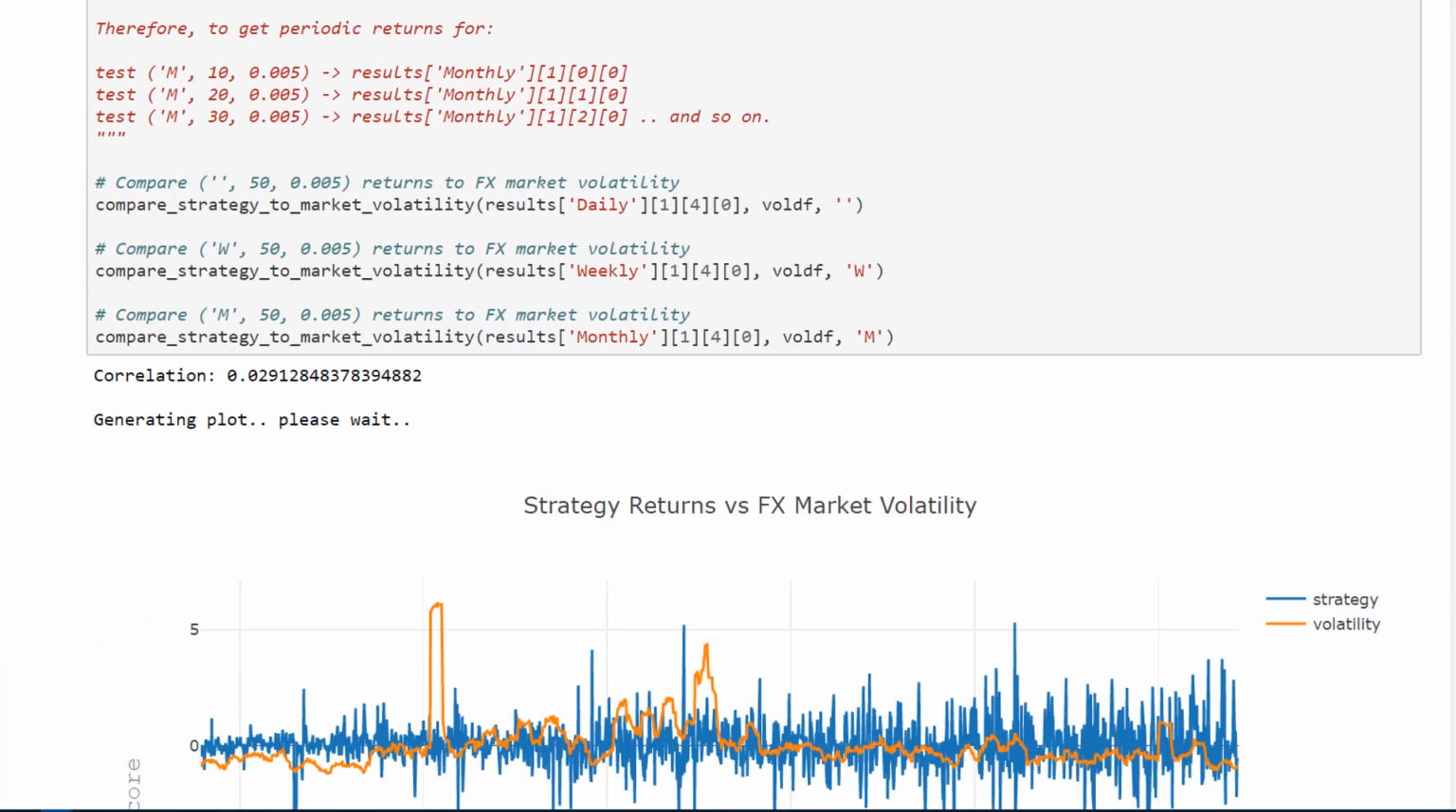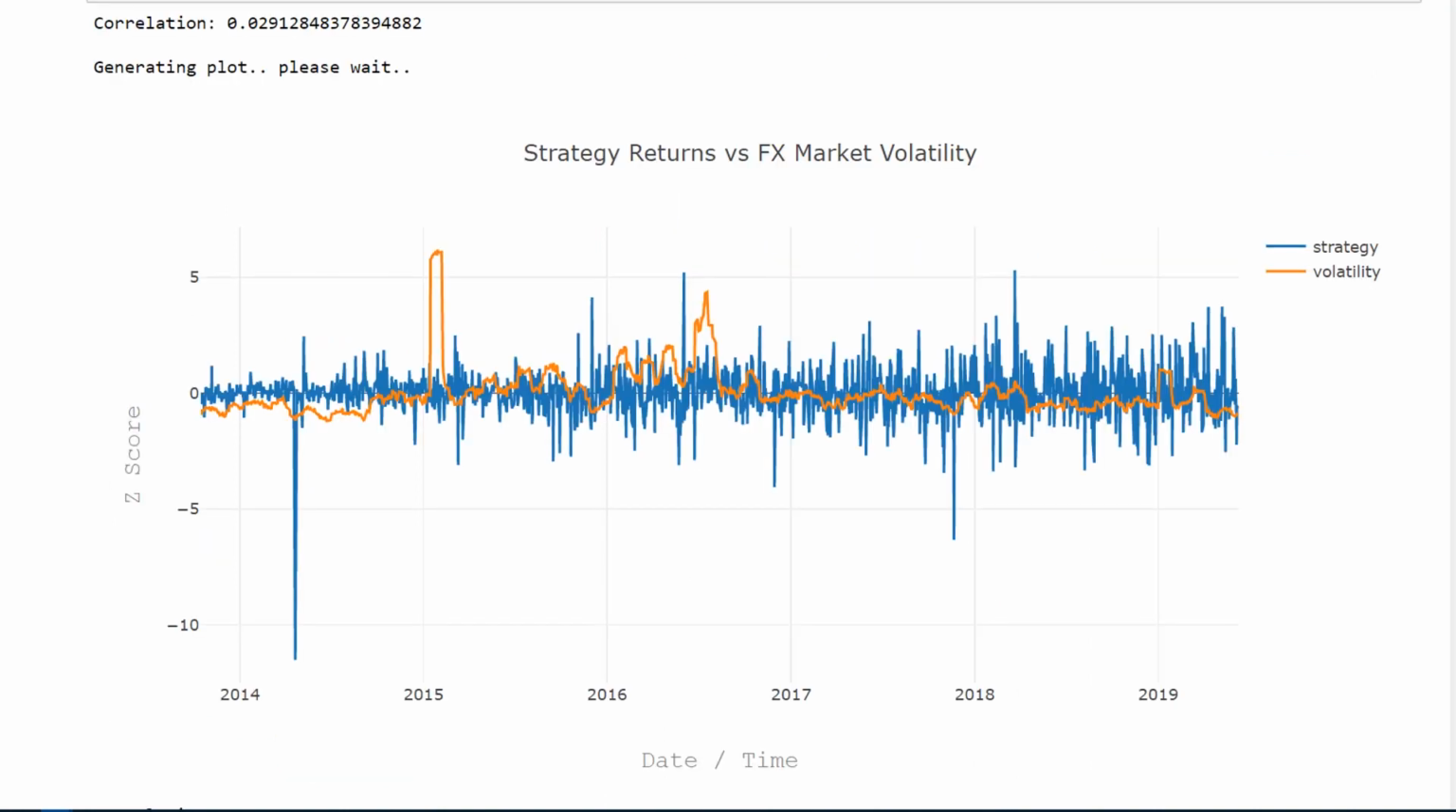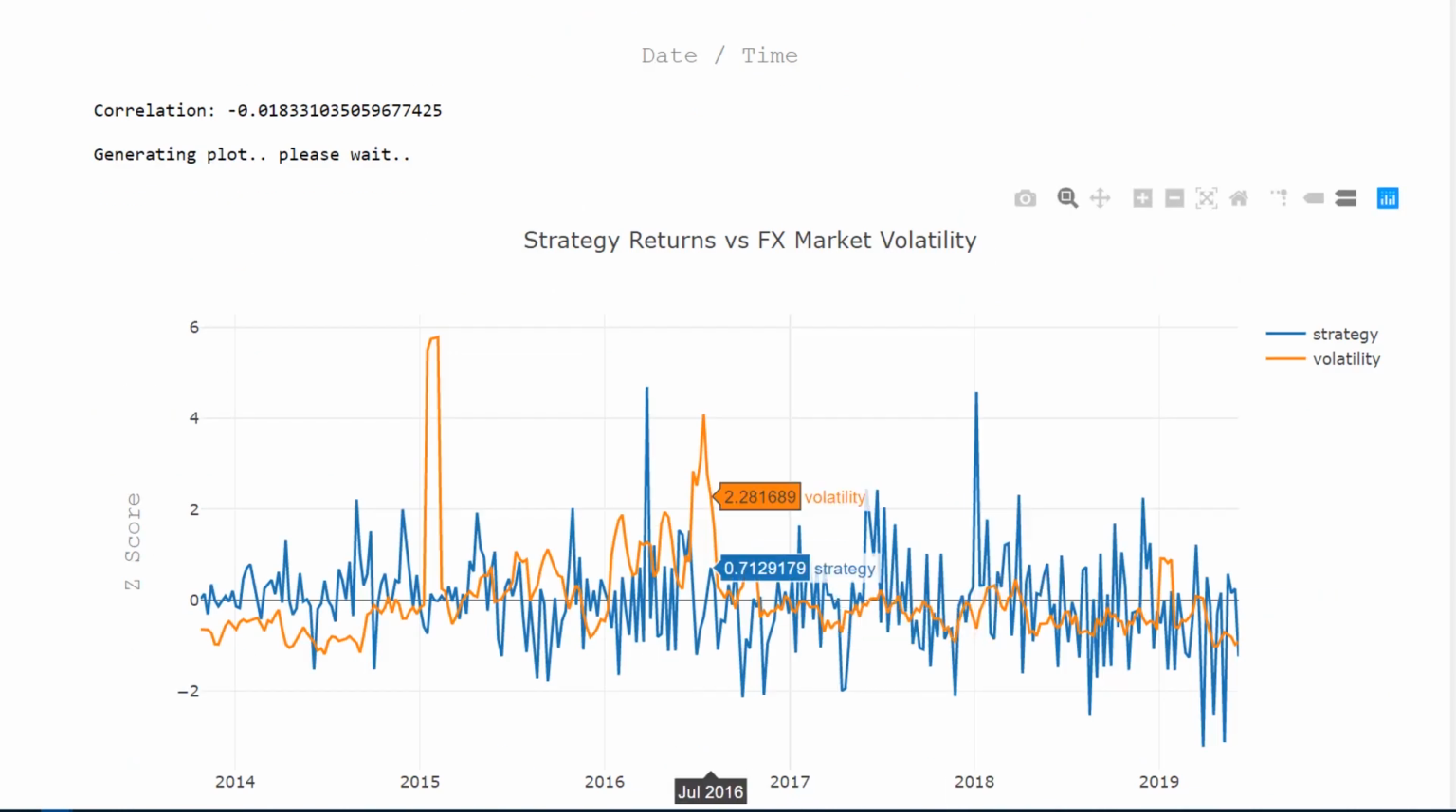If we go ahead and plot these, we can see these in a clearer light. So here, for example, we have daily returns, the daily test plotted against FX market volatility. Then we have the weekly test plotted against FX market volatility.